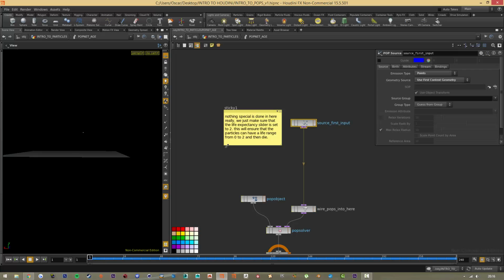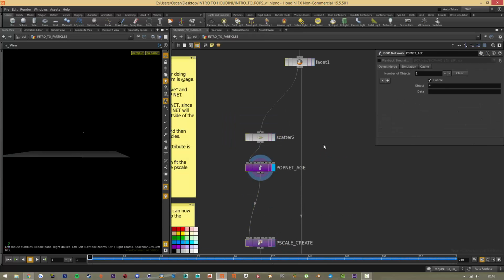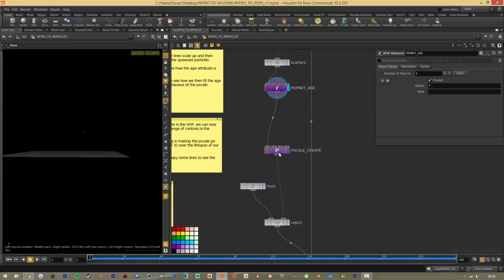It's super simple, but it's very useful, because now these points actually have the attribute age, and we're going to do some cool stuff with that. What we want to do with this age is scale the lines that we are going to copy onto the points. We're going to scale them first up and then down by knowing what age each particle has. If the particle has age 0, the line is going to be length 0. If the particle has the age 2 or is dead, the line is going to be 0 as well. And in between, the line is going to go up to maybe 1 and then back to 0.